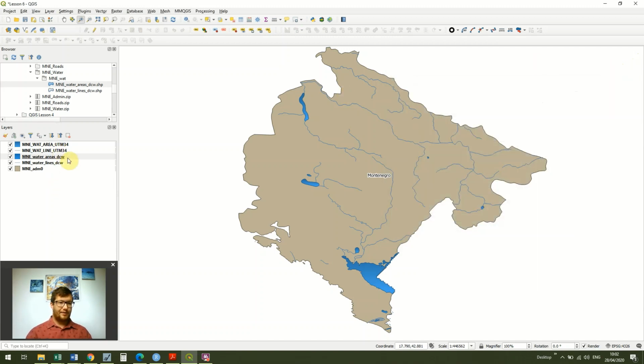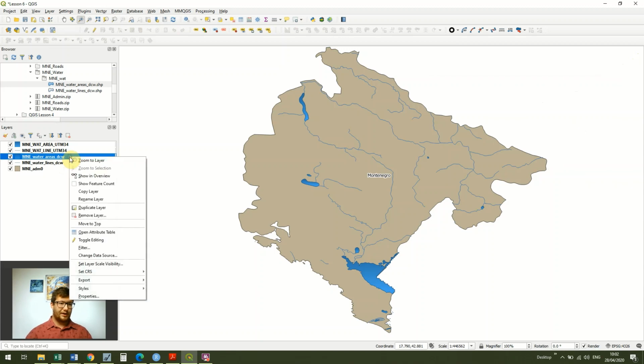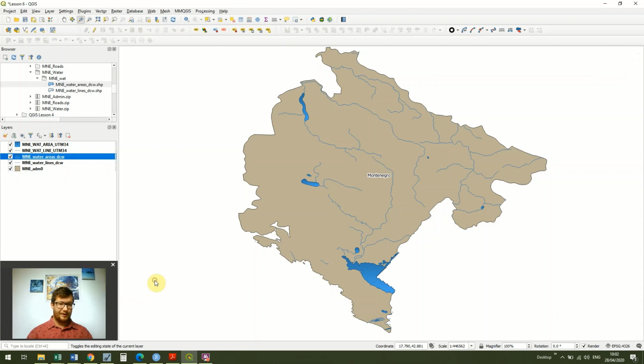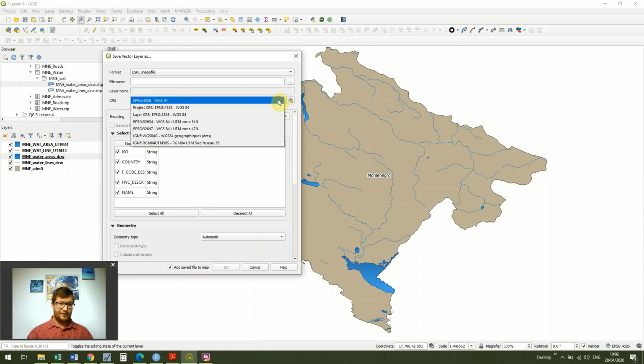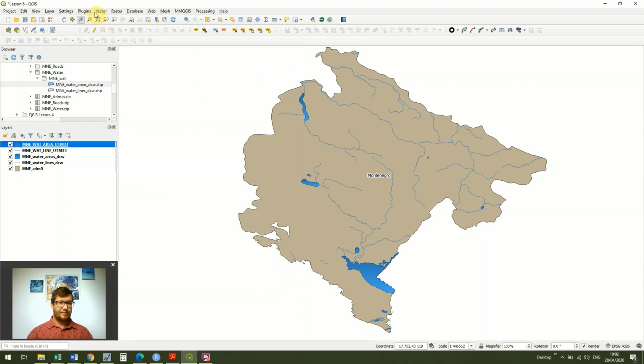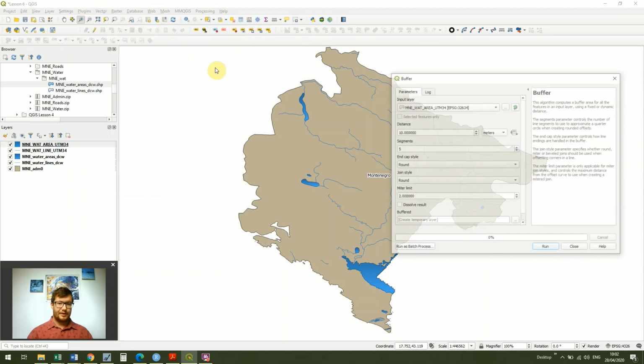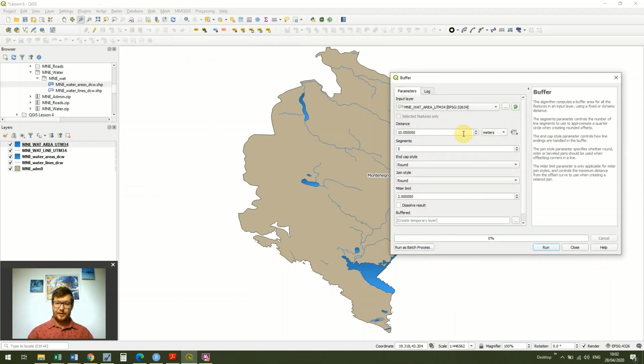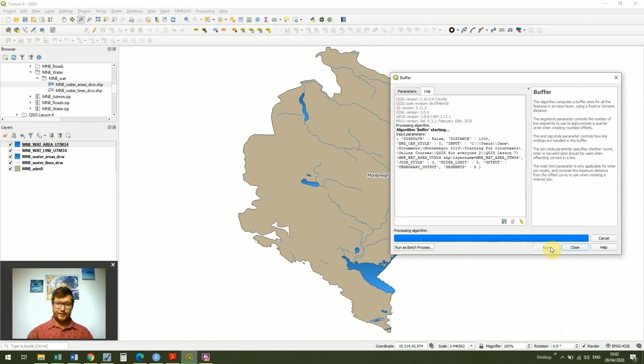If you've forgotten how to do the projected version, you just right click on your areas tab and then go down to export, save features as, and when we're exporting it, we're just going to use the UTM version. Okay, so now I'm going to come up to my water areas, do the same, go to buffer, and now I've got the option for distance. I'm obviously going to select kilometers, and I'm just going to change it to 1 kilometer and run my buffers.